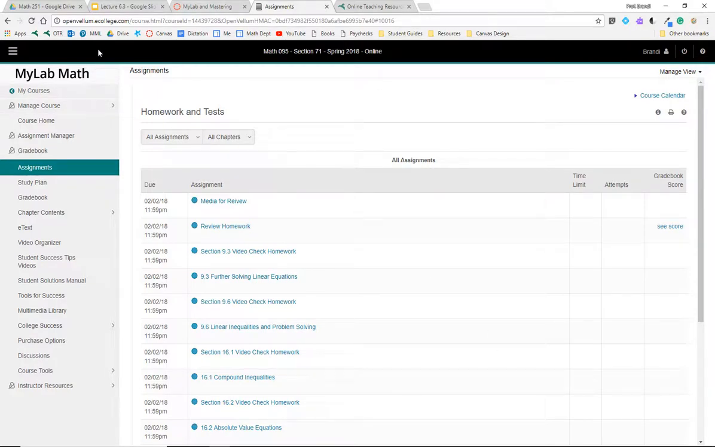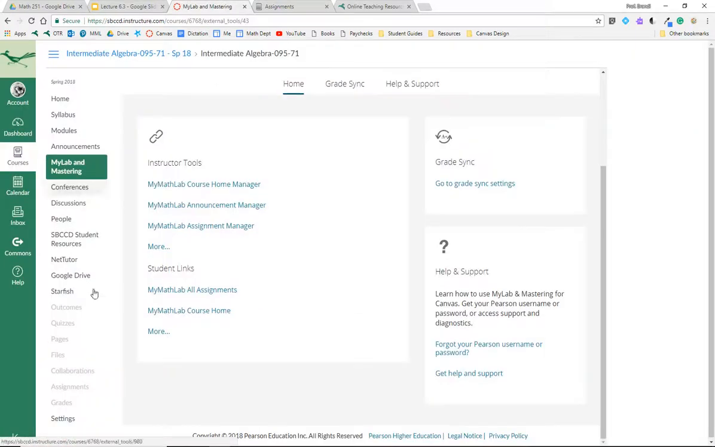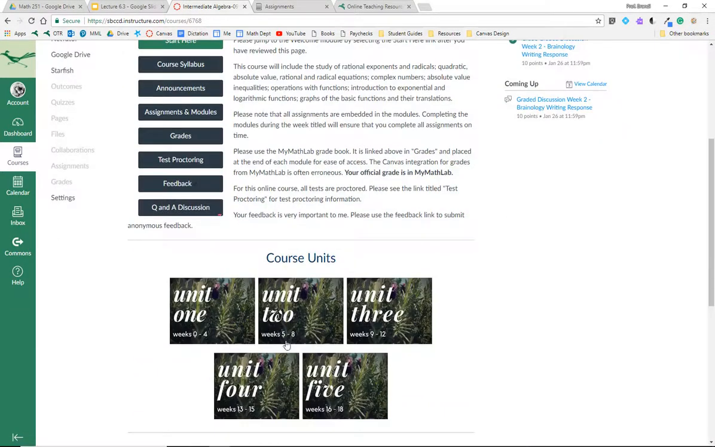All right, so what we're going to do is avoid going directly to MyMathLab, and we're going to go only into Canvas. All of the things that I need for the class are in Canvas, and I can get to them through the unit.